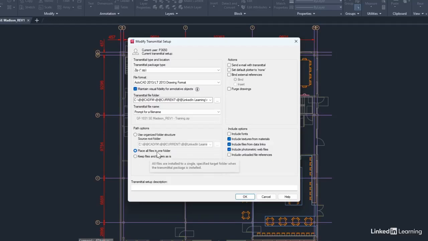I'm going to place all the files in one folder, like so. Now, do you want to send an email with a transmittal? If you do tick that box, what will happen is it'll basically go to your email client, such as Outlook, when you transmit using this transmittal setup. I'm not going to worry about that.